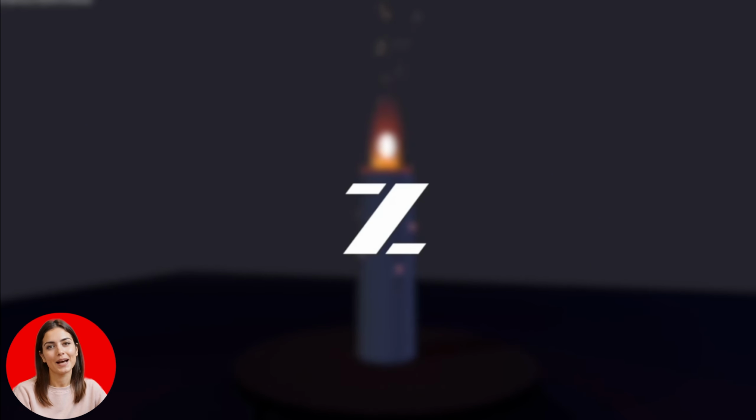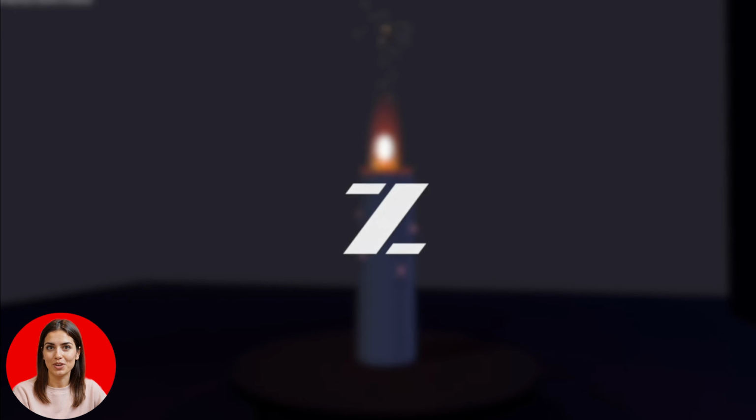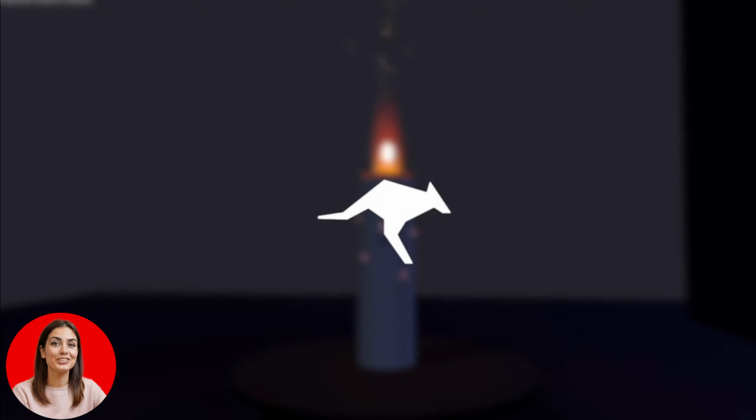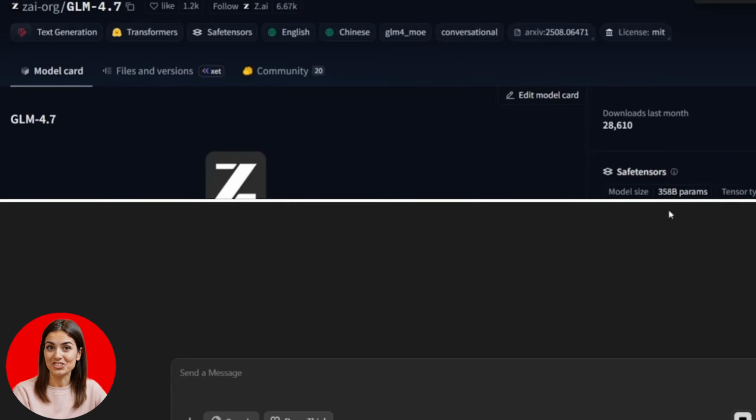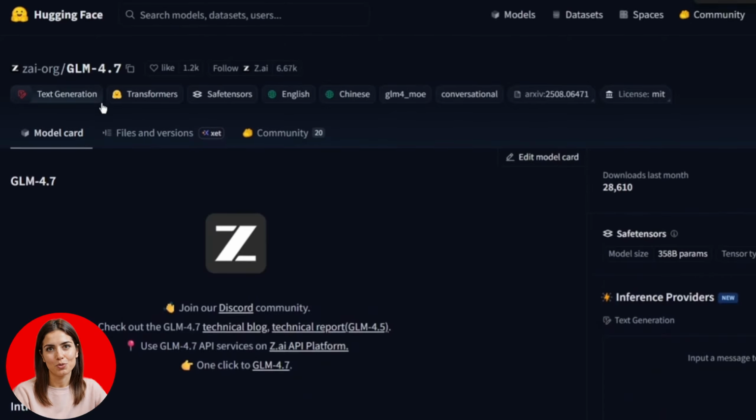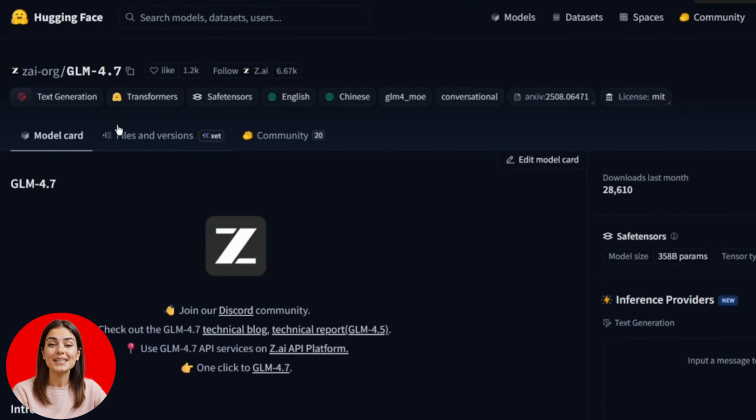OpenRouter gives you one unified API for multiple models. You write your code once, swap models with a single parameter change. They have a free tier for testing. For local deployment, GLM 4.7 is fully open source, available on Hugging Face and Model Scope.